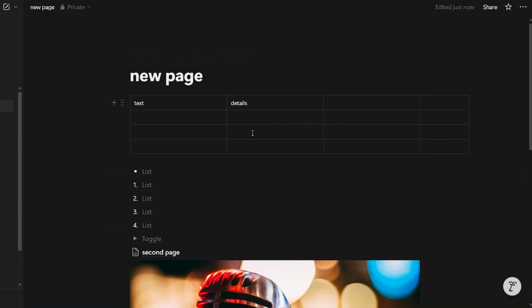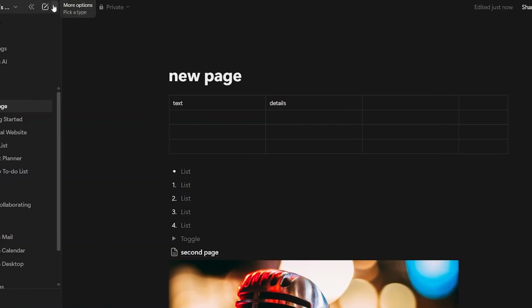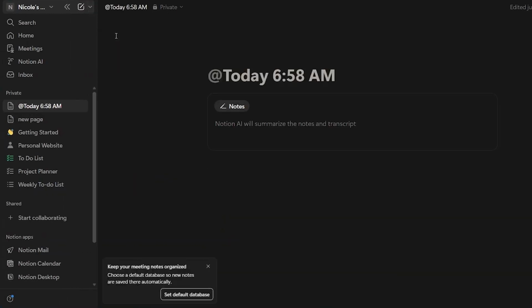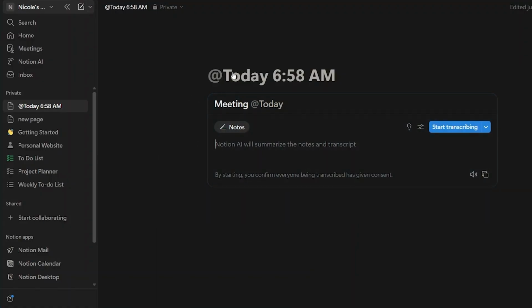We've seen a lot about the page. Now if we go up here, you can also create AI meeting notes. If you go there, this is what it looks like, and you have today 6:58 a.m. and then your meeting is today, and then these are your notes. So Notion AI will summarize the notes and transcript. If you click here on notes, then you can put in notes, and Notion AI will summarize those notes.